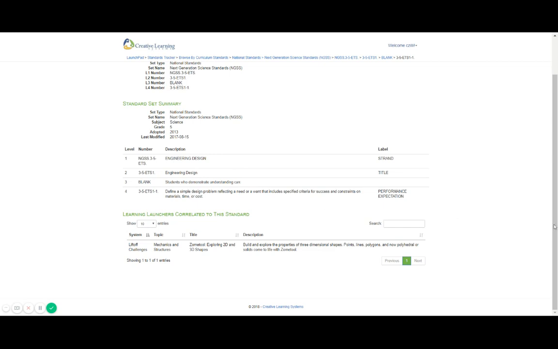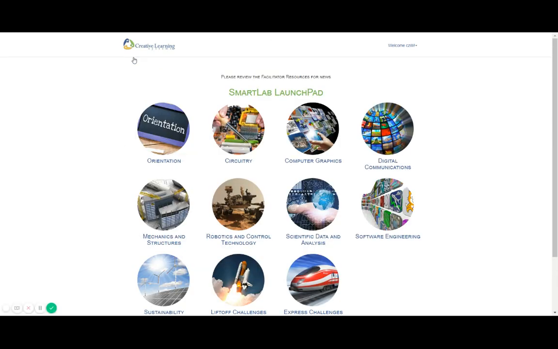This is also very helpful when core teachers are bringing in groups of students to the SmartLab. They can use learning launchers based on the standards they're covering in class that week. The Standards Tracker is a wonderful tool embedded within the curriculum to give support for teachers as students make their way through the learning launchers.